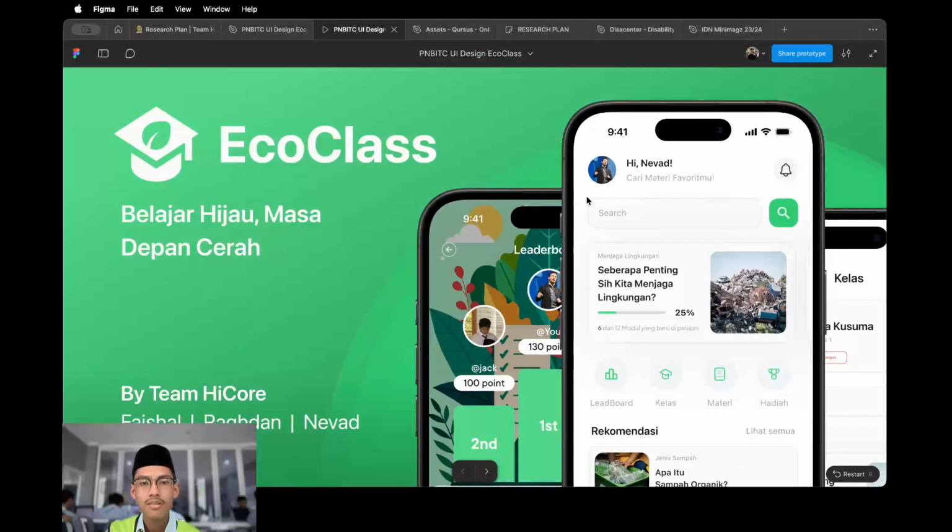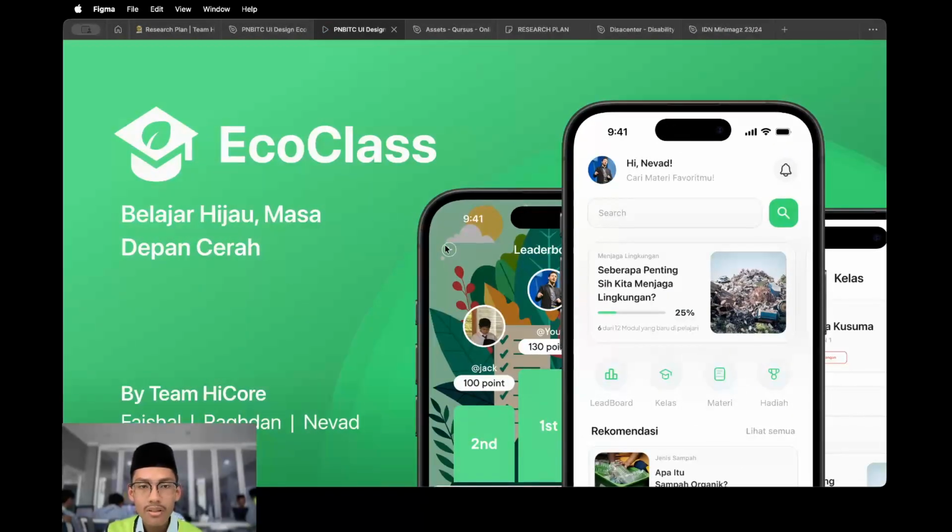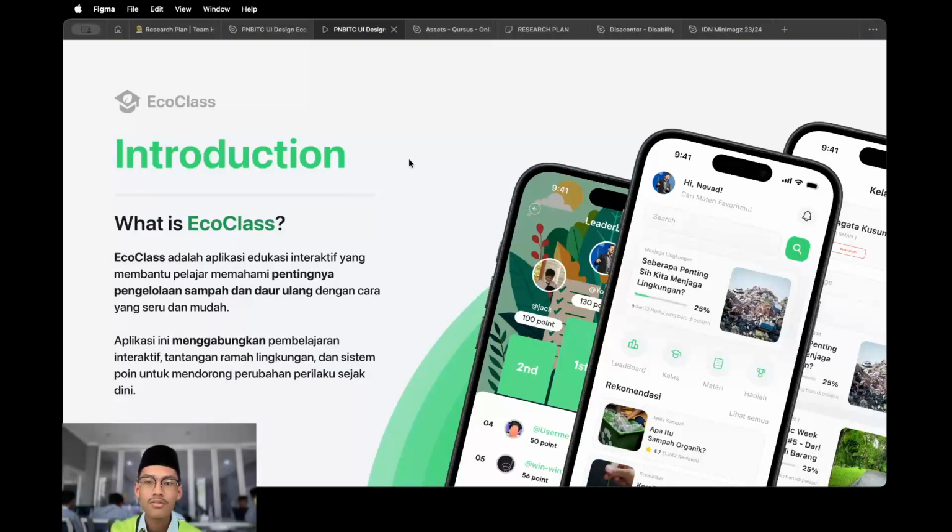So now I would like to go through one of the UI UX design projects which I have already made. It's not only a project, but also one that I made for my competition for UI UX design. So here, what I'm going to show is this. The application is called Echo Class. So we go immediately to the introduction of the application.